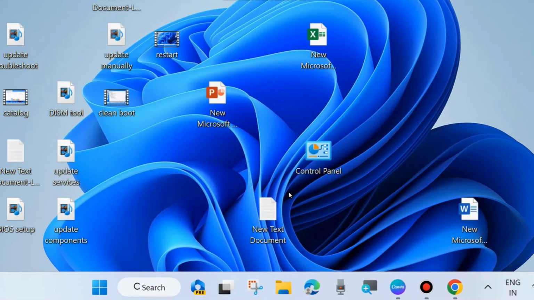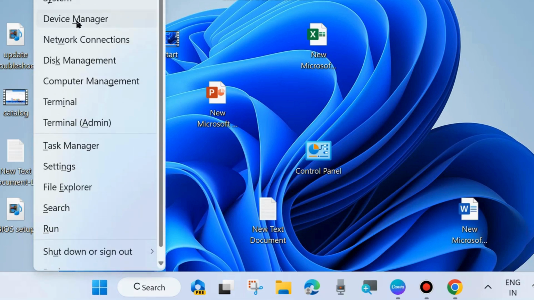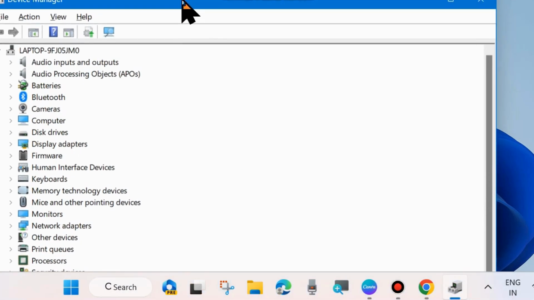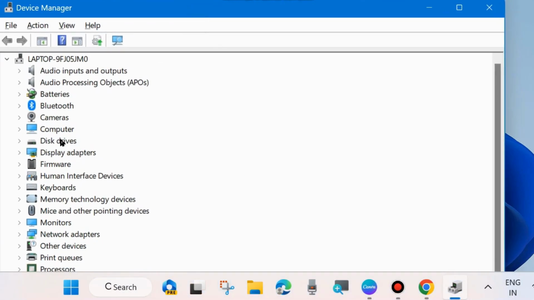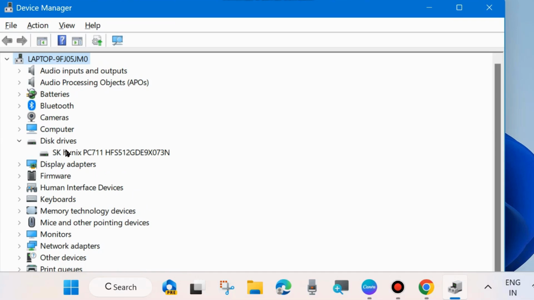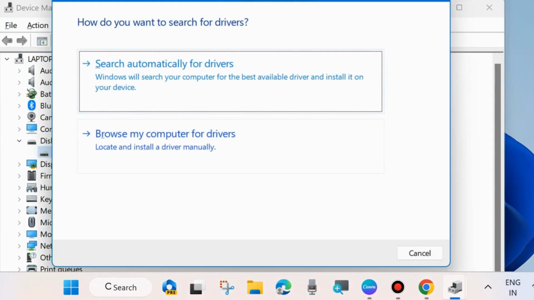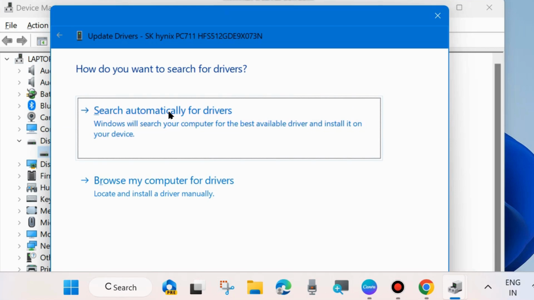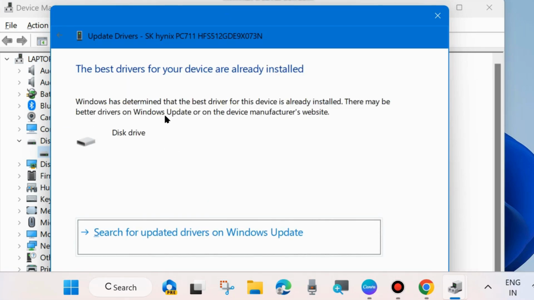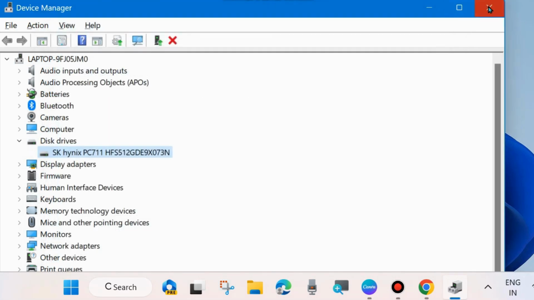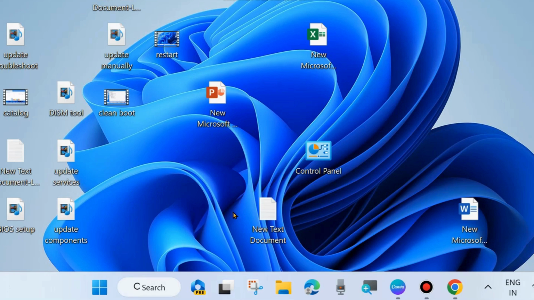If not, go to the next fix. The next one is to right-click on the Start button and choose Device Manager. Here go to the Disk drives section, expand it, right-click on your disk driver and choose Update driver. How do you want to search for drivers? Choose Search automatically for drivers and let Windows complete the updating process.